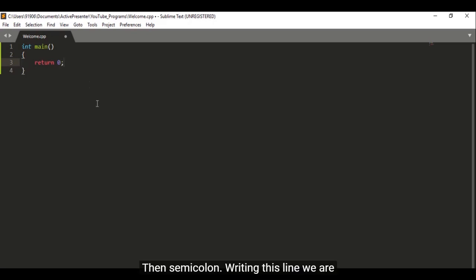Then semicolon. Writing this line, we are gonna perform something, so a semicolon is required for that. Otherwise it will give a syntax error. Syntax error means that's a grammatical error.